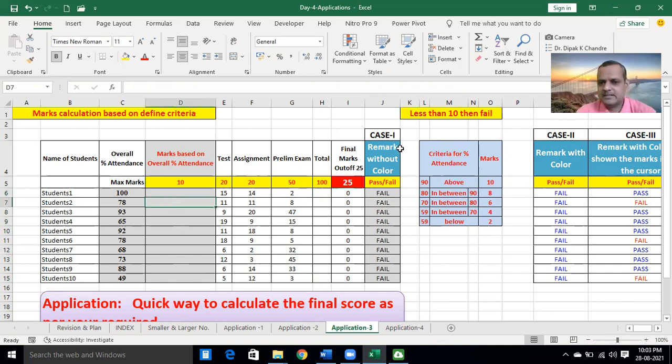Here, the attendance criteria is given. It means 90% and above gives 10 marks. If attendance is 80 to 90, 8 marks; 70 to 80, 6 marks; 59 to 70, 4 marks; and 59 and below, 2 marks.